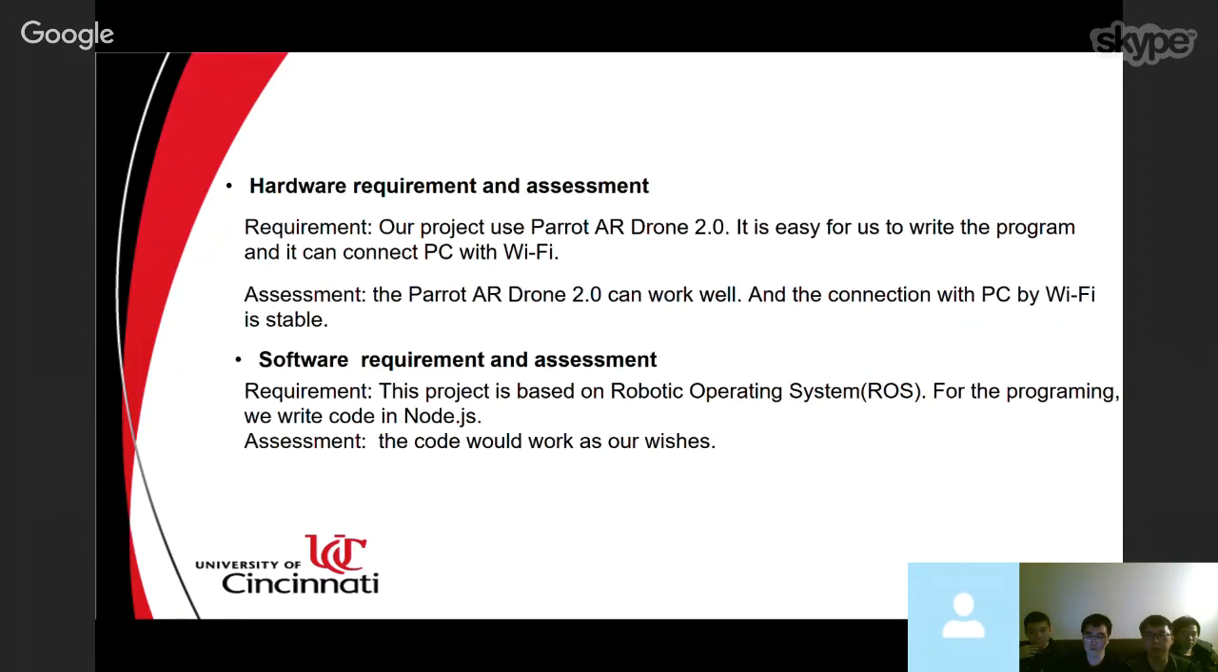The second is software requirement and assessment. For the requirement, this project is based on the Robot Operating System, also called ROS. For the programming, we wrote code in Node.js, a new language for us, I think. For the assessment, the code will work as we designed.